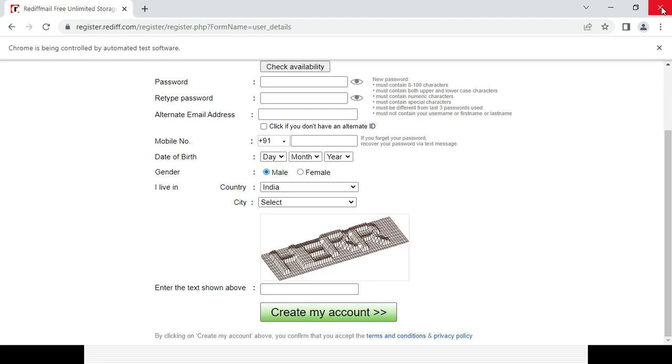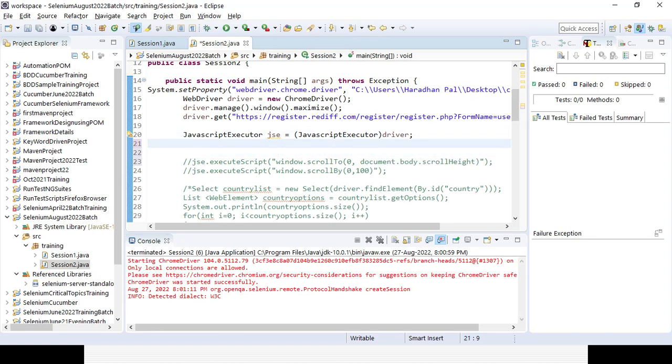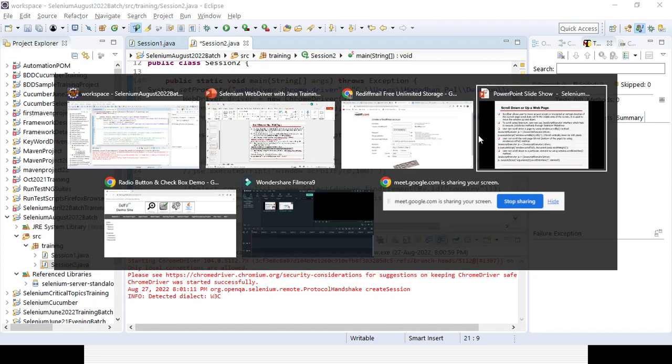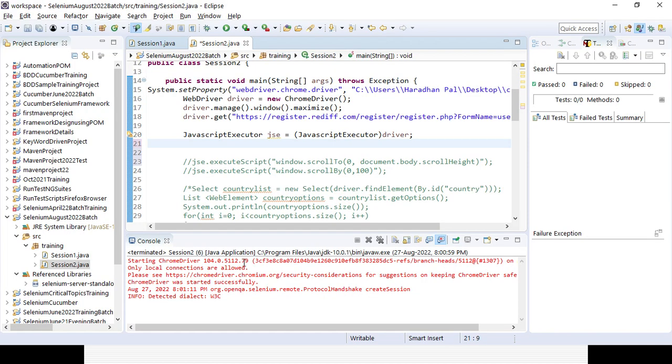The next one is very important, because most of the time we'll be using that one only. I don't want to go by pixels, and I don't want to go to the bottom of the page, but my objective is that whatever element I want to interact with, that element needs to be visible. I need to move my scroll bar so that the element will be visible, so that I can interact with it. How can you do it? That option is called scrollIntoView. For that I need to create a web element and store it into a WebElement variable.